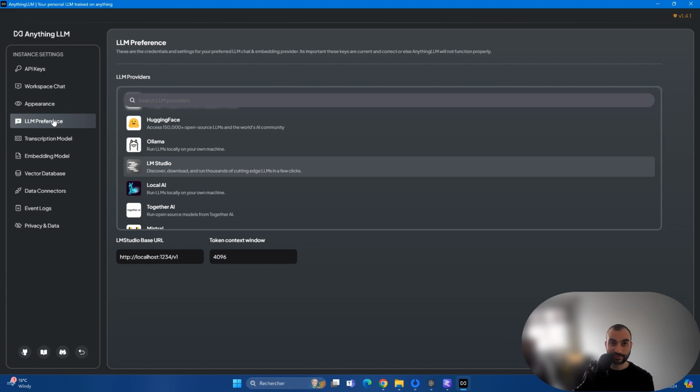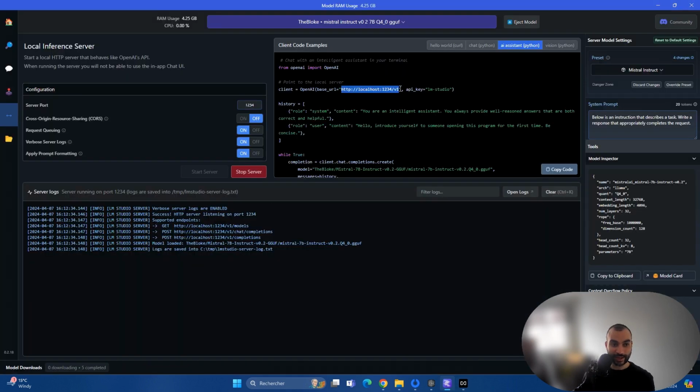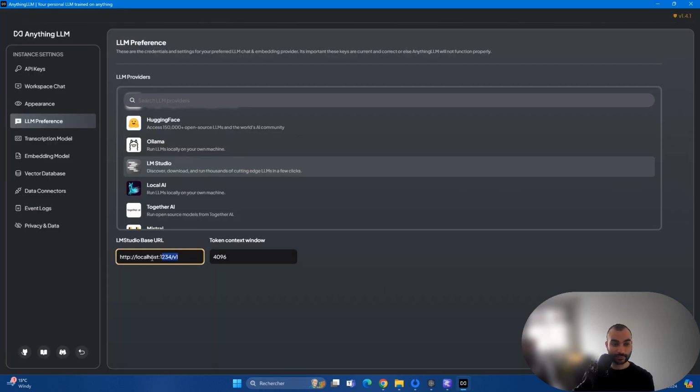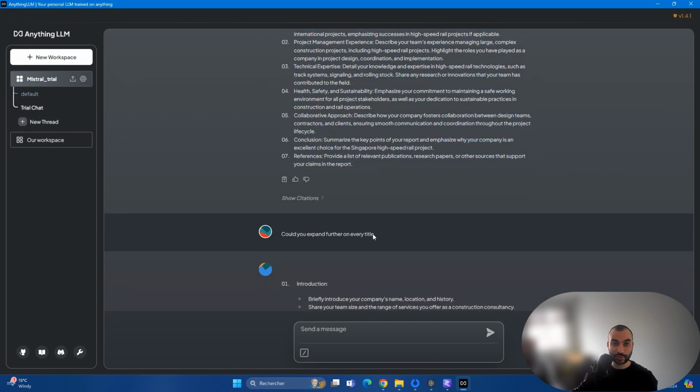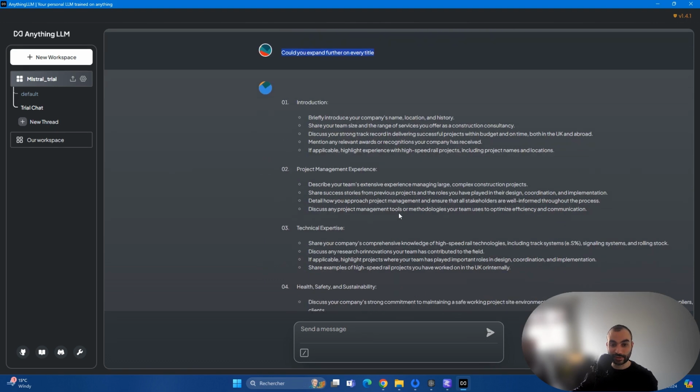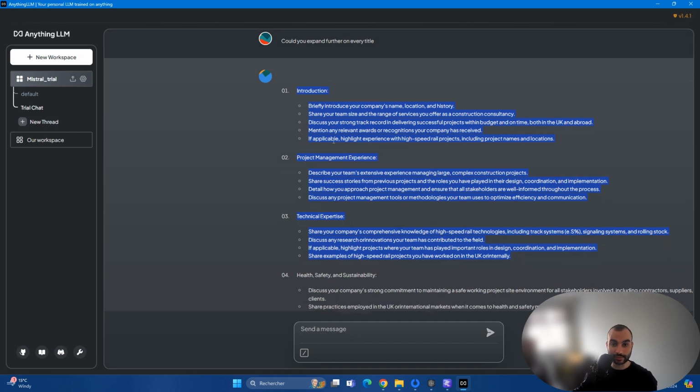Let's go back to the LLM preference. For the purpose of that video, let's choose the LM Studio one, and then using the local server that we have initiated, we can copy that link and paste it here. So I've created a new chat and I've used the same exact prompt that I've used in GPT4All. It initially gave me a very summarized response, just the main titles of the report, which is not enough by any sort, shape, form. I said, could you expand on each and every single title, and it provided a very thorough outline, even much more than the other two tools.